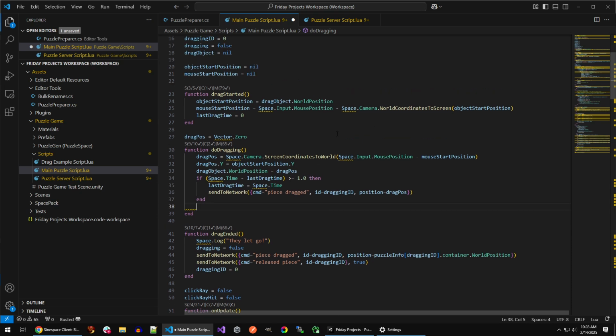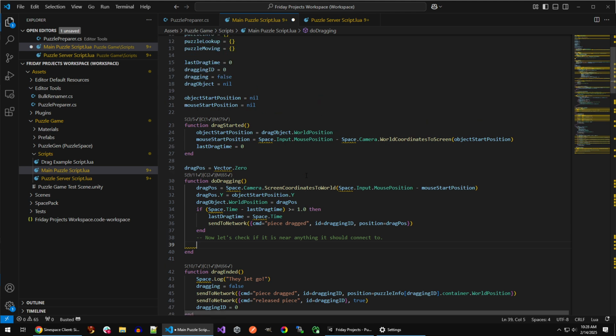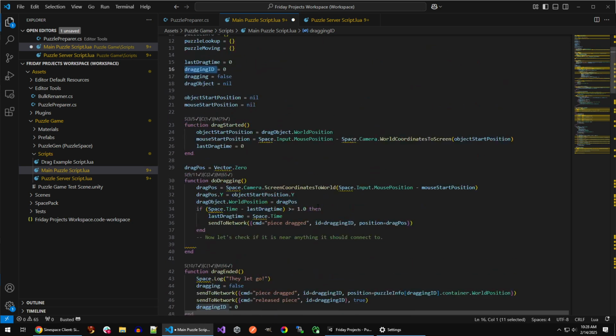Which is a little bit difficult to just explain abstractly. But let's say we're dragging our pieces around. First of all, we did the drag. We told everyone where the new place is. Now let's check if it is near anything it should connect to, right? While we're going to do that, we know it has a set of relationships, and we know the ID of the object that we're dragging around. So we're going to loop through all of its relationships.